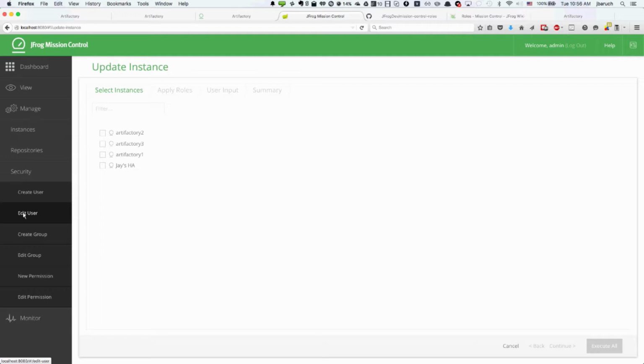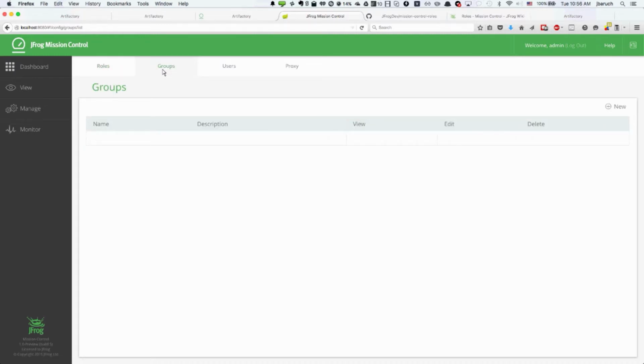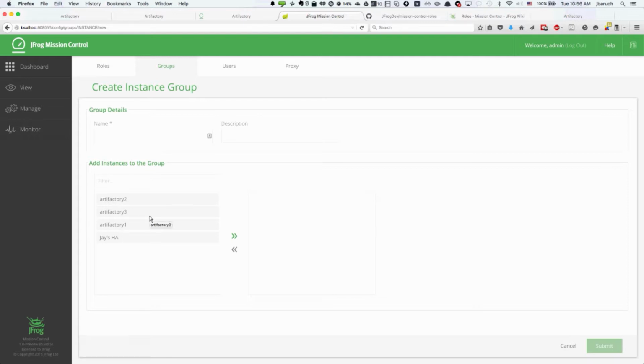Before we dive into doing those operations, let's look for a second at Mission Control settings. So here, those are the settings of Mission Control itself. We are going to get back to roles in a second. Groups allow you to group Artifactory instances for easier manipulation. So we have those 3 instances which run on my Docker machine, and then another one which is not. So let's create a group, local Docker. That will be my group, and we will take 3 of them and add them to that group.